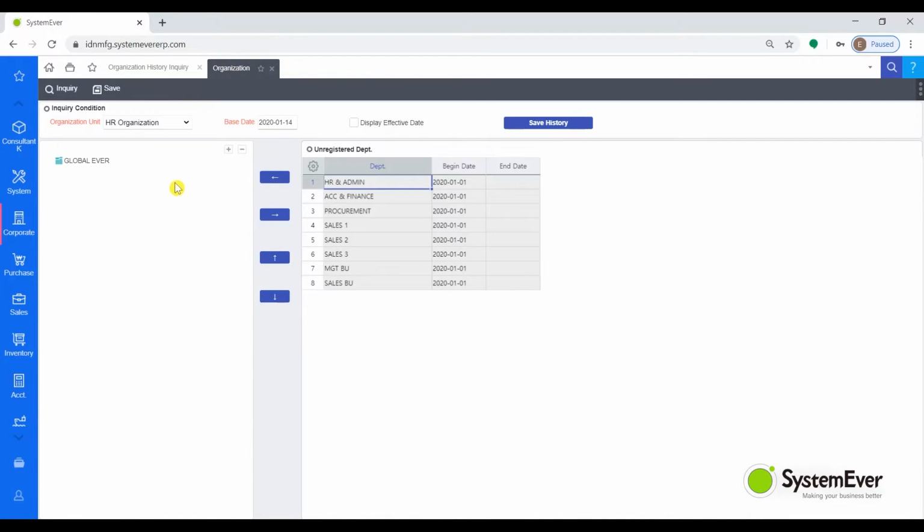And as you can see, there are organization unit, base date, and save history. Organization unit and base date on the upper side have important roles.